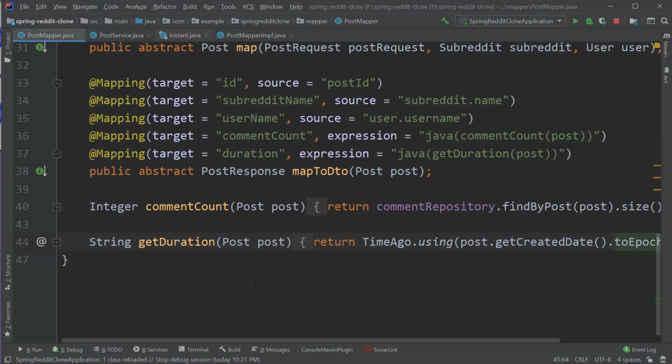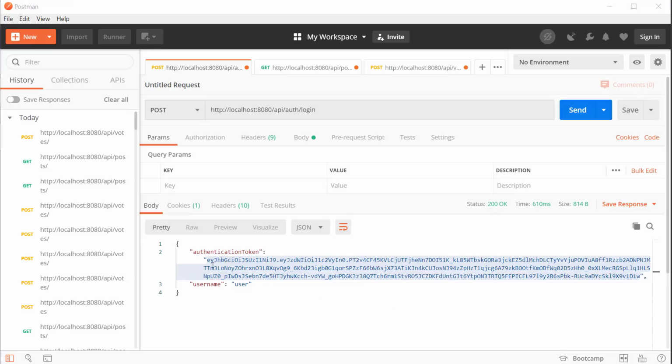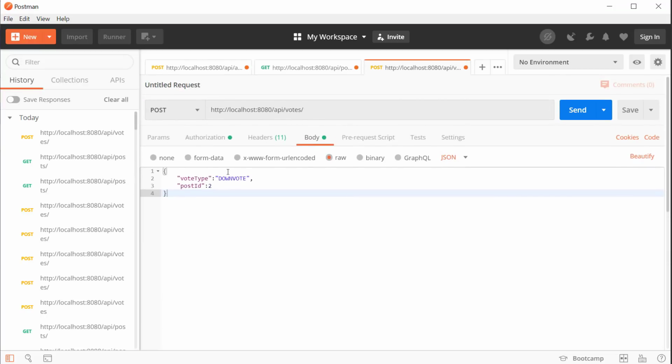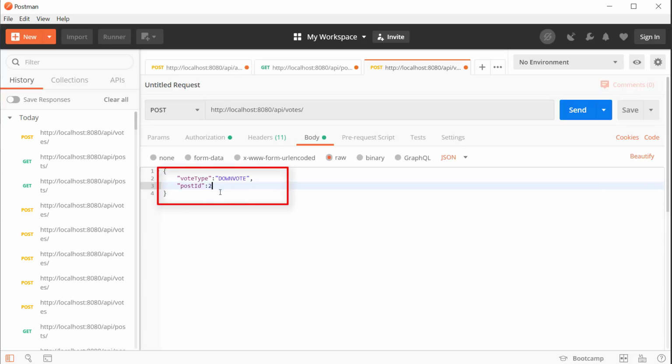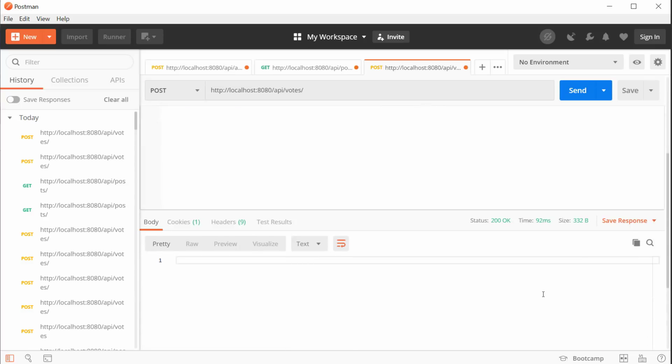We can start our application, and inside the Postman client, as usual, make sure to log in and get the authentication token back from the server, and use that authentication token inside the bearer token section, and let's submit a vote to the server now. I created this body, so I have provided the vote type as downvote and provided a post ID. Now let's send this request and see what happens.